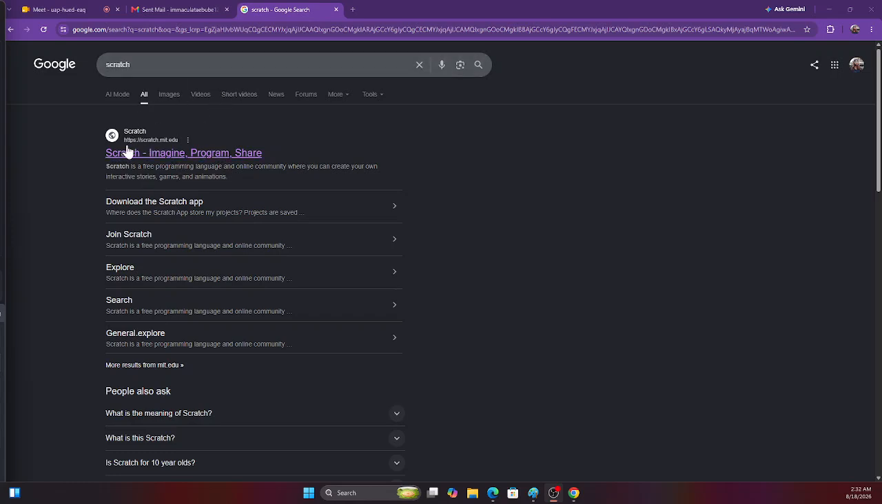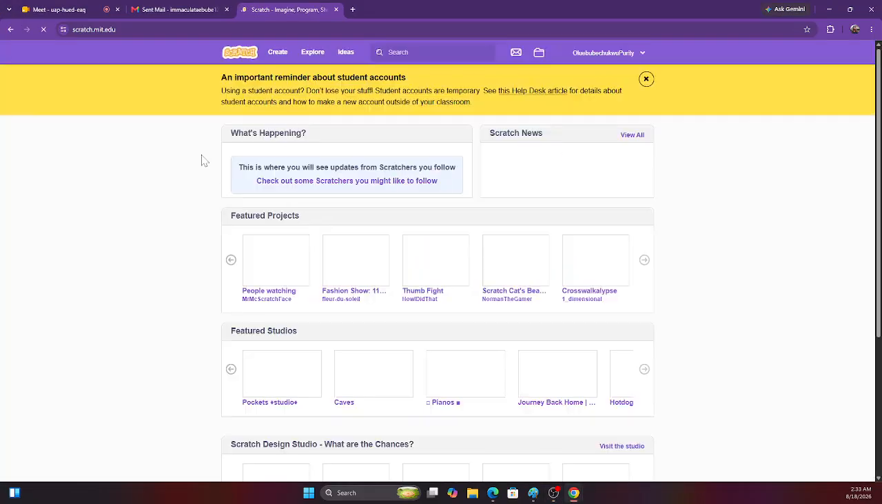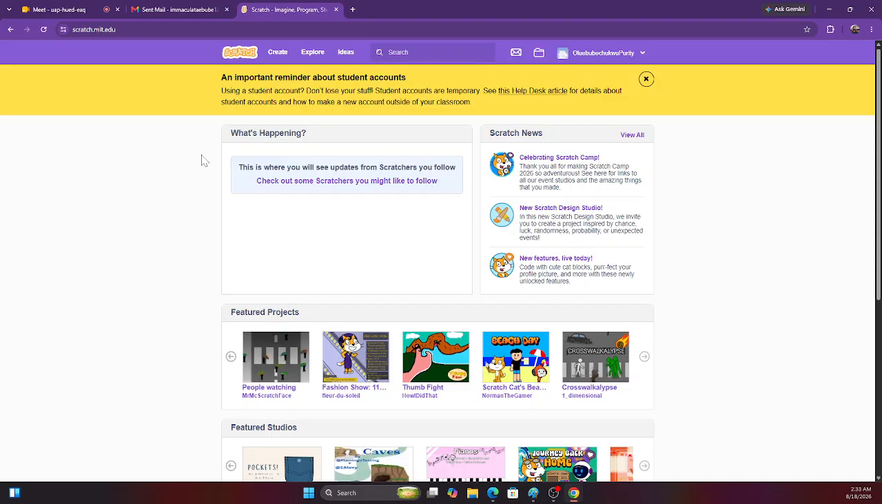Just type Scratch. The first one that always comes out, you see it: scratch.mit.edu. Scratch: imagine, program, and share. You click on it, and then your Scratch opens.